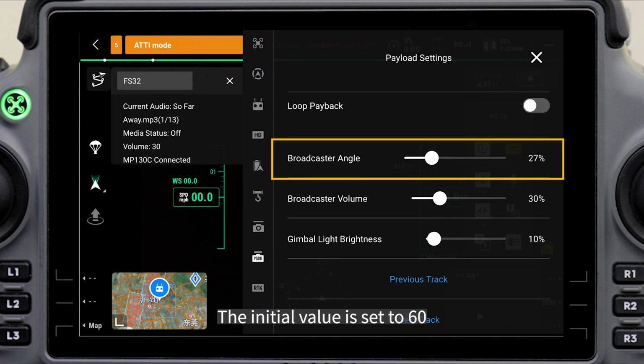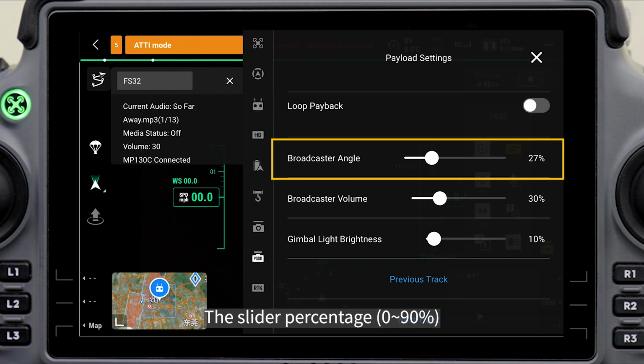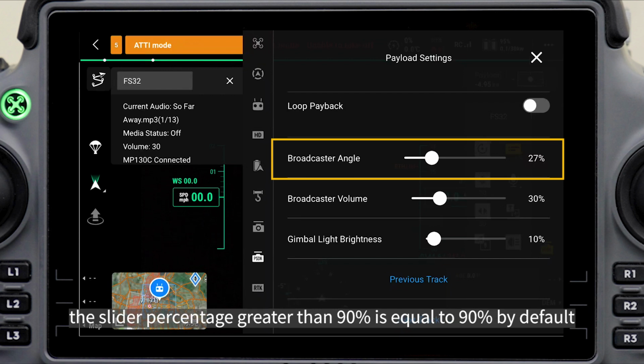Broadcasting angle. The initial value is set to 60. After sliding the slider bar, the pitch angle of the broadcasting device from 0 to 90 degrees will be changed according to the sliding. The slider percentage from 0 to 90% will be changed accordingly. A slider percentage greater than 90% is equal to 90% by default.